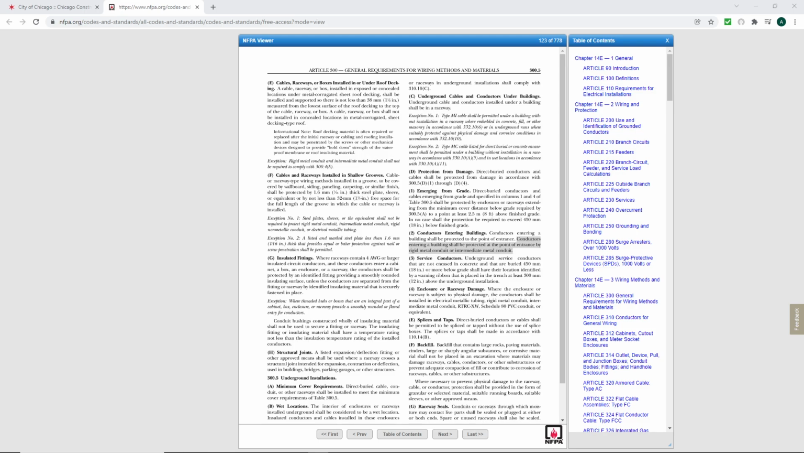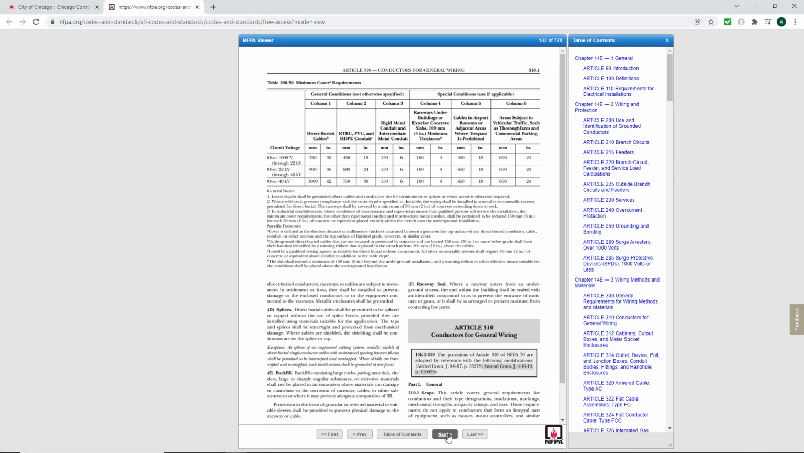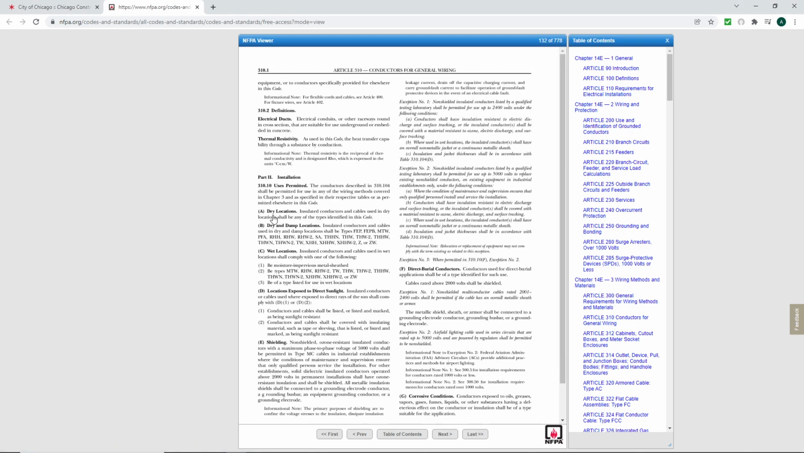So we have to jump into 310.10(C) to understand where the wet location is coming from when associated with conductors. So we are going to jump to 310.10(C). So here is 310.10. So we need to go to C. I'm going to flip the page in front of me too, because I have the book to follow along.